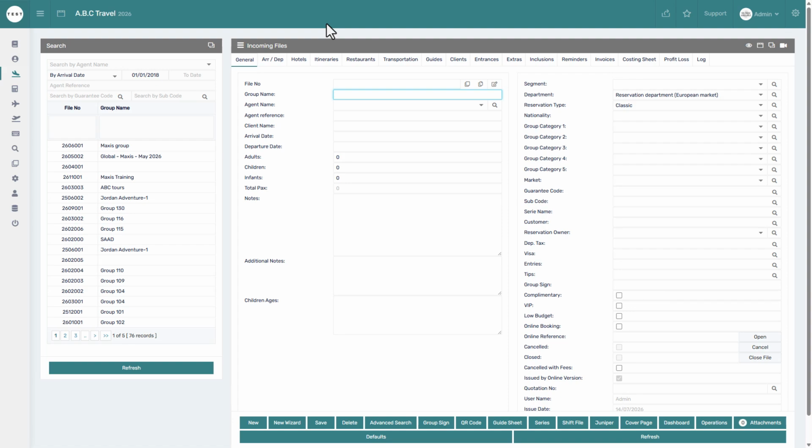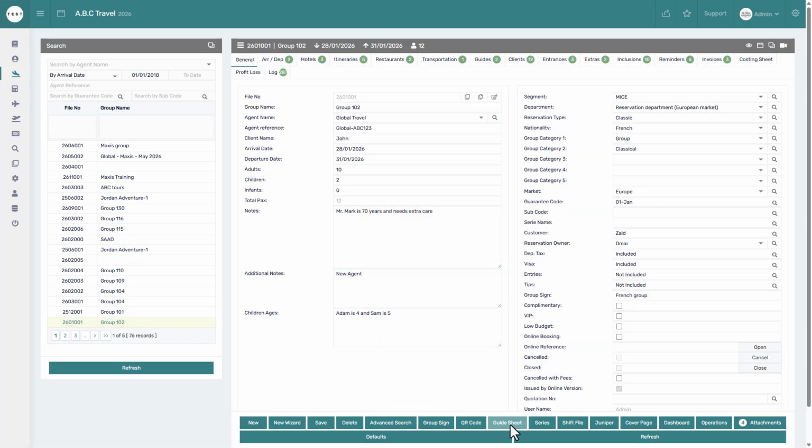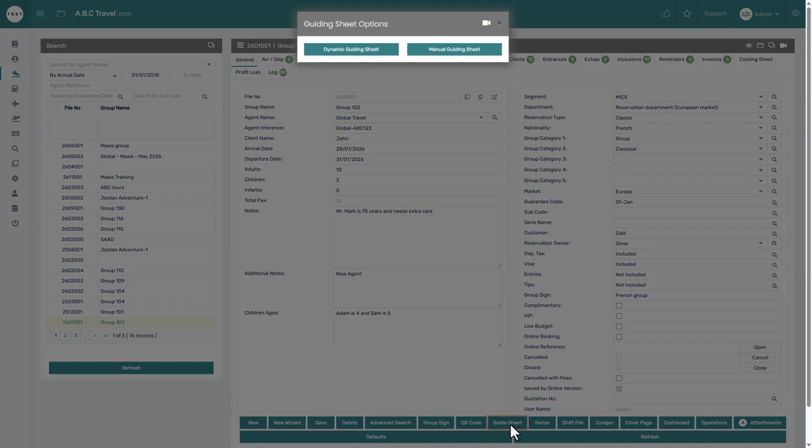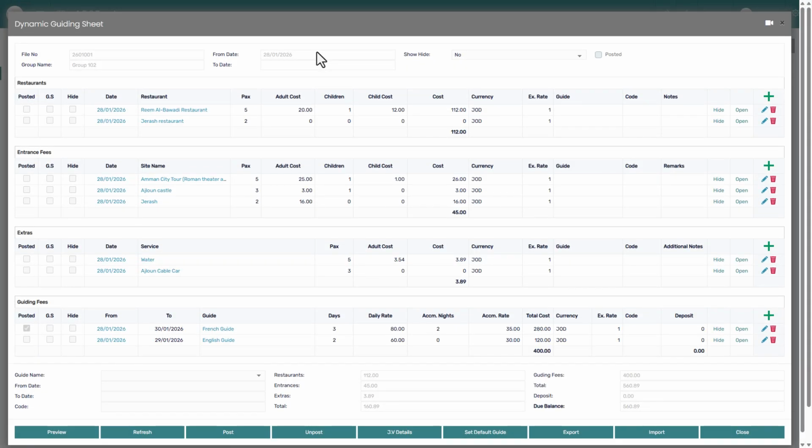From the reservation file, go to the bottom toolbar and click Guide Sheet. Then choose Dynamic Guide Sheet. The Dynamic Guiding Sheet window will open. Inside this window, we can see the services grouped into sections, such as restaurants, entrance fees, extras, and guiding fees.